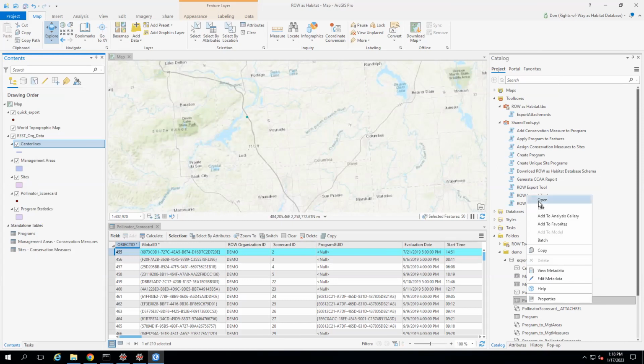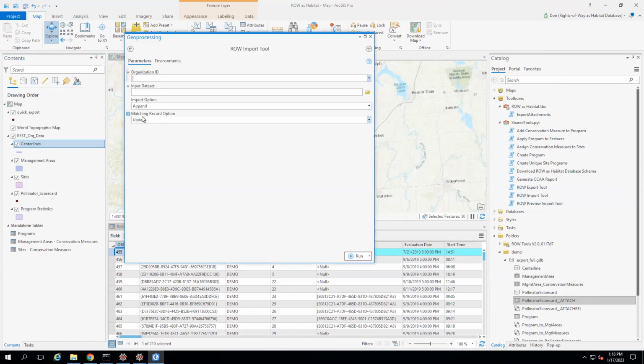On the import, there's an option, the matching record import option. If you wanted to completely replace your data, you would say purge and replace. So you would take that exported file geodatabase, and you'd specify it under the input database. You would say purge and replace, and that will restore you back to the point of when you saved it. Hopefully you never have to do that, but that capability is there.